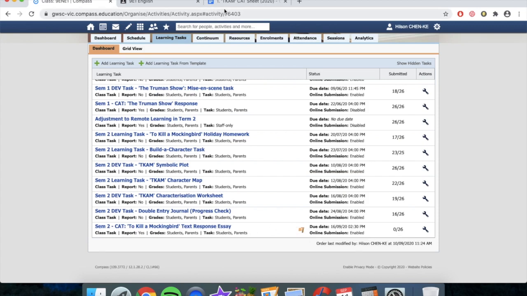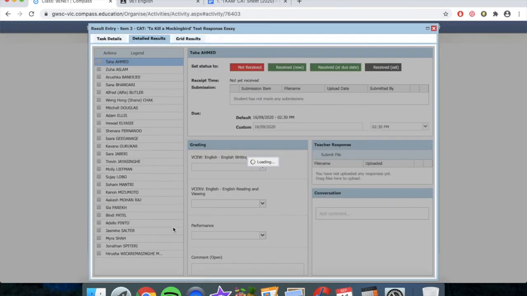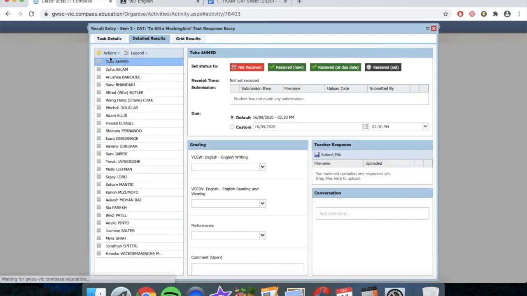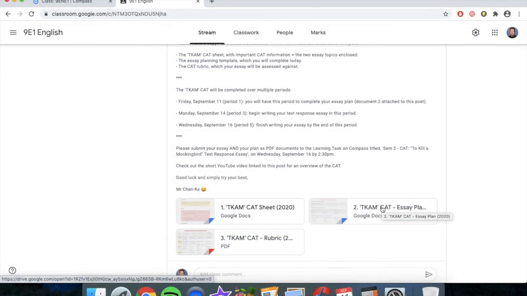So make sure you're converting both your essay plan and your essay itself to PDFs and then submitting it onto this learning task. When you do, you'll get a green tick next to your name, and that's an indication that you've submitted the CAT. So before you guys actually start writing your text response essay, make sure that you're completing a plan.